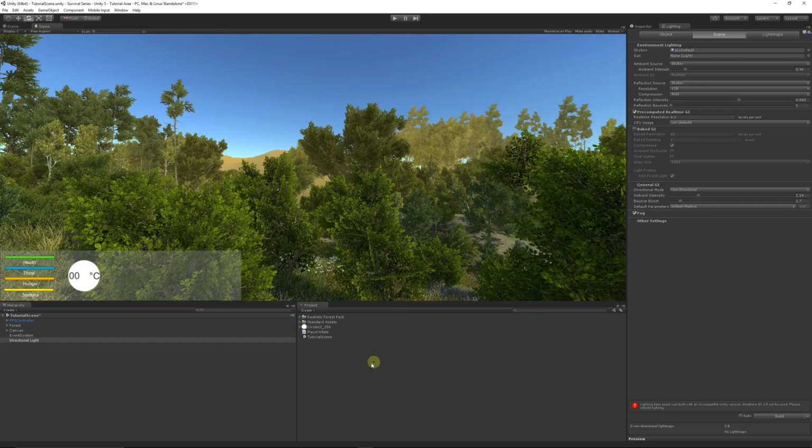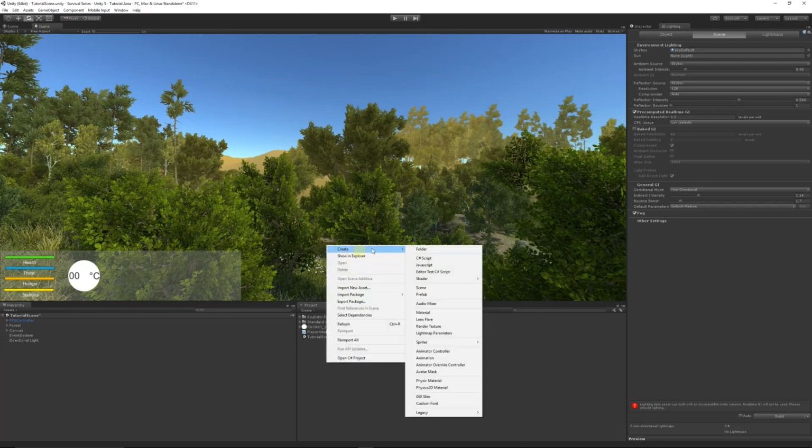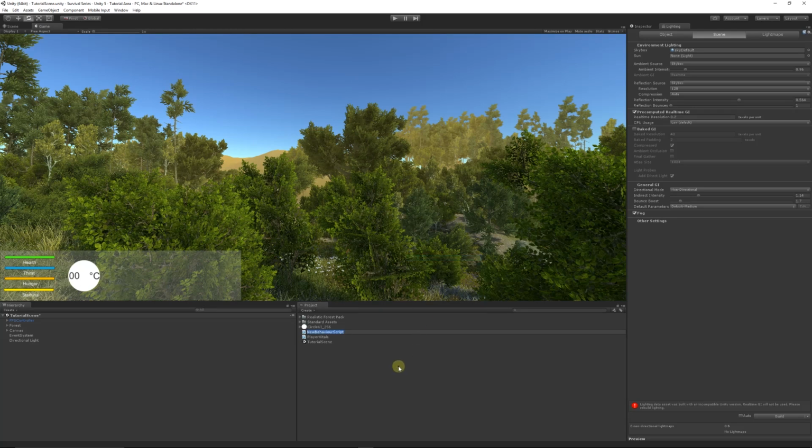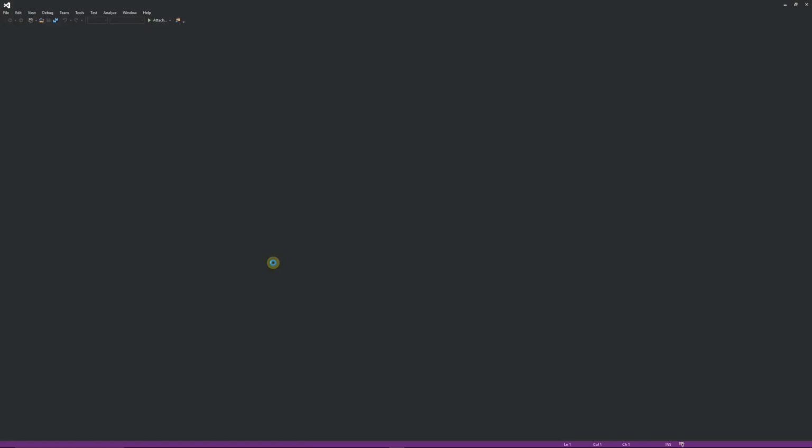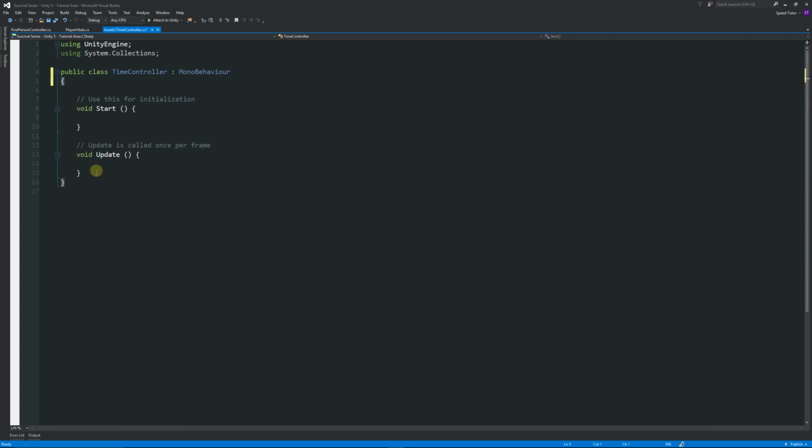With that in place, we'll create a new C# script and call it TimeController. Then we'll open it up in MonoDevelop or Visual Studio, drop this curly bracket down, and get rid of the two starting functions. We can start by writing a public Light sun, because we want to reference the directional light we're using.